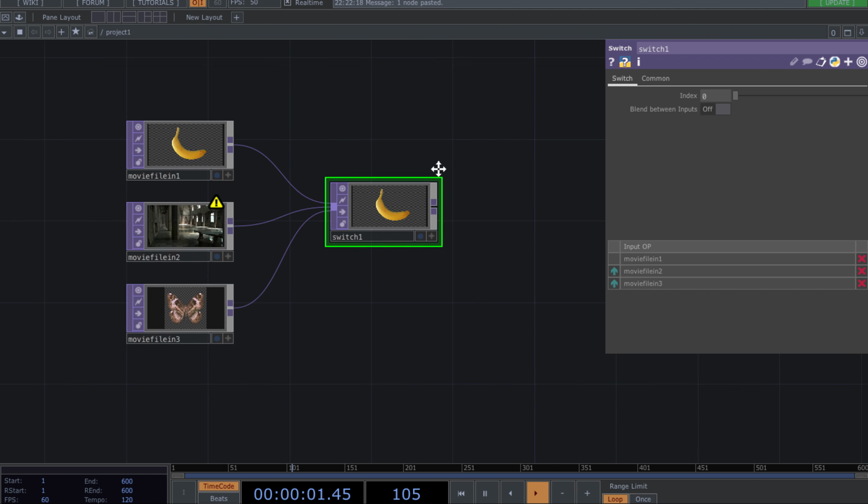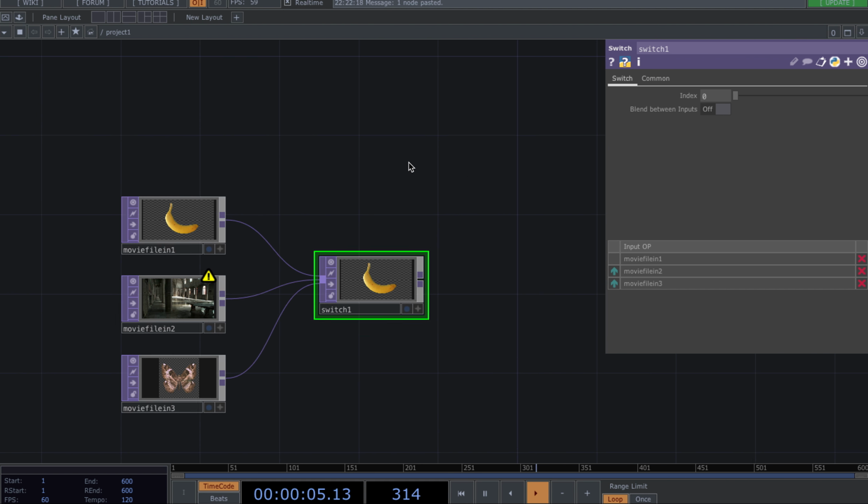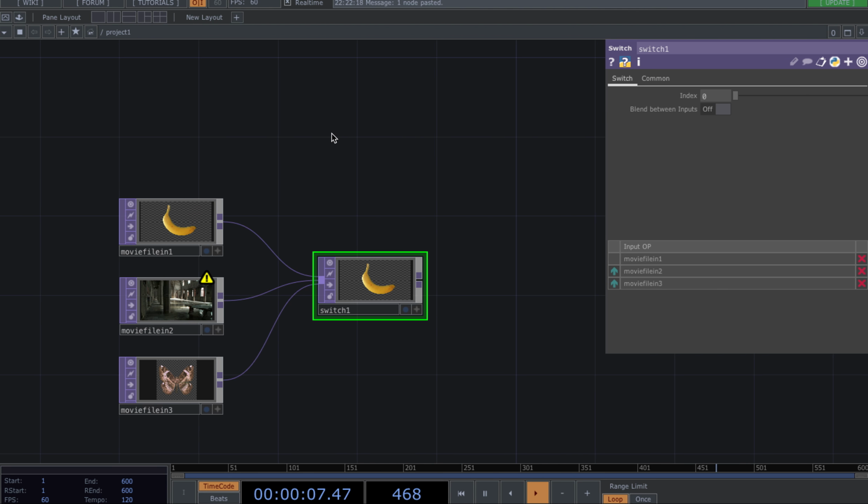So if you've got this switch highlighted like this, look in the information box. Once again, hit P if you need to get it up, and you'll see on index it's got 0. Now you can move this slider here, and as soon as it gets to 1, it'll go to the second movie. At 2, it'll go to the third movie. So we can sit there and mix it like this, but that's a little bit boring because we'd rather it do it automatically in this case.